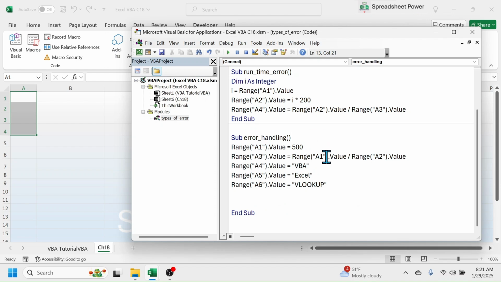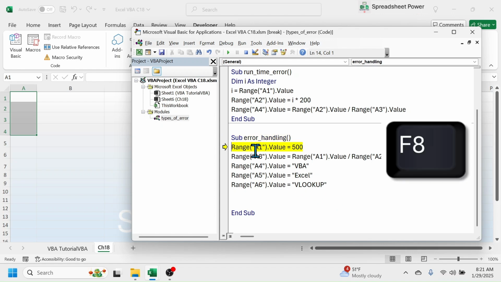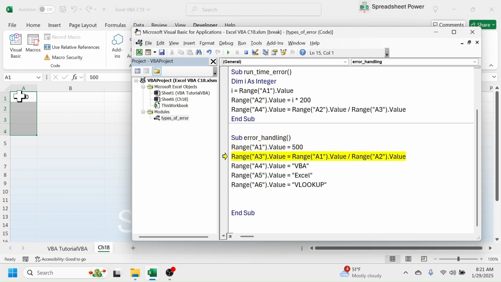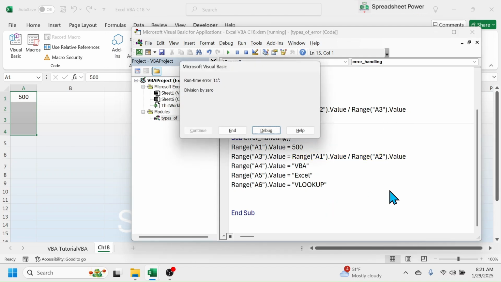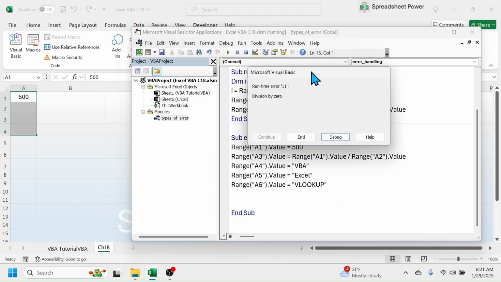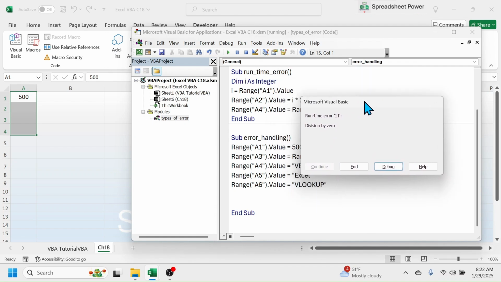Now let's run this code step by step by pressing the F8 key. Here you see the first line of code is executed and 500 is written in the A1 cell. Let's press the F8 key again. In this case, the runtime error message box is displayed because there is a division by 0 error. Click on the Debug tool.